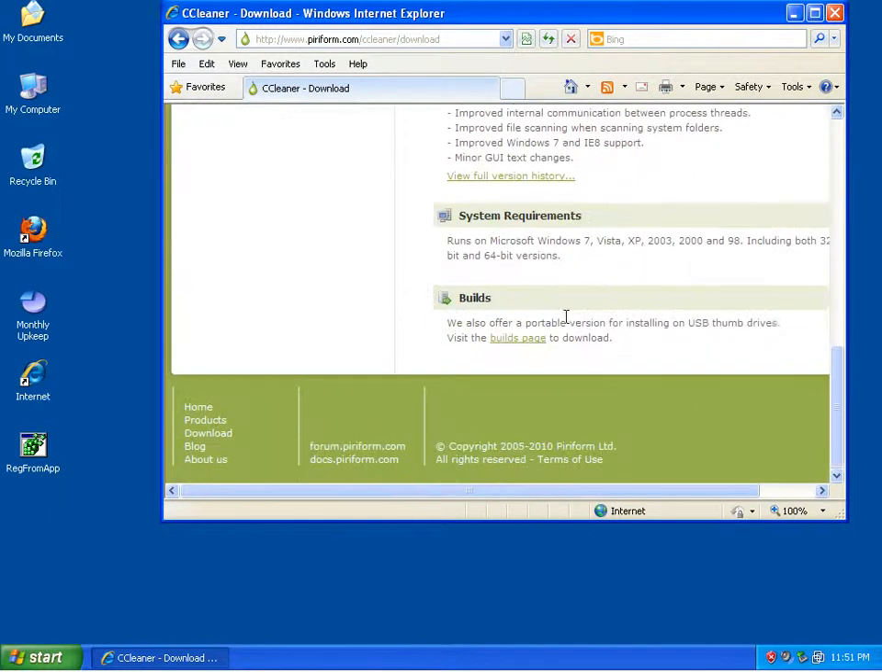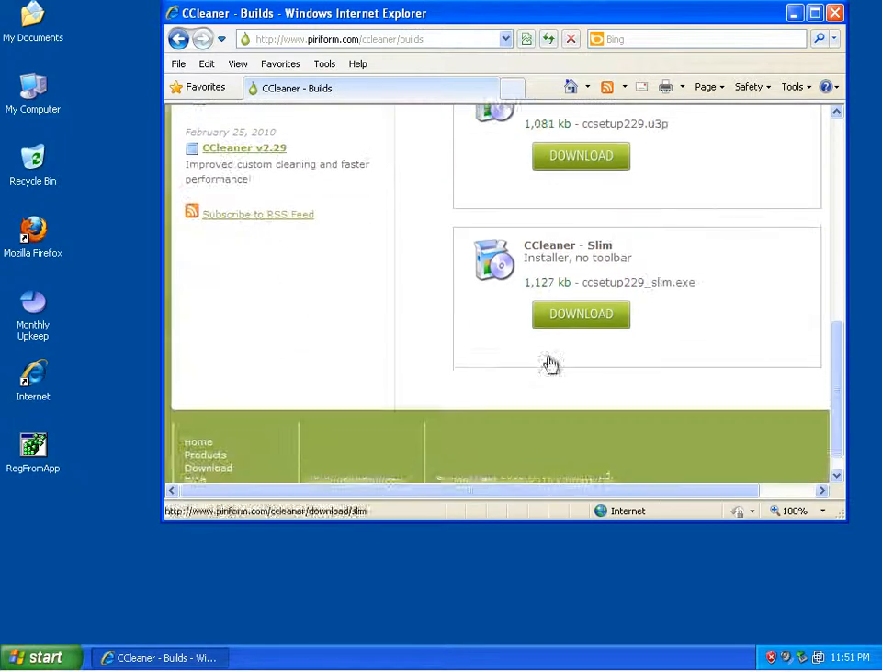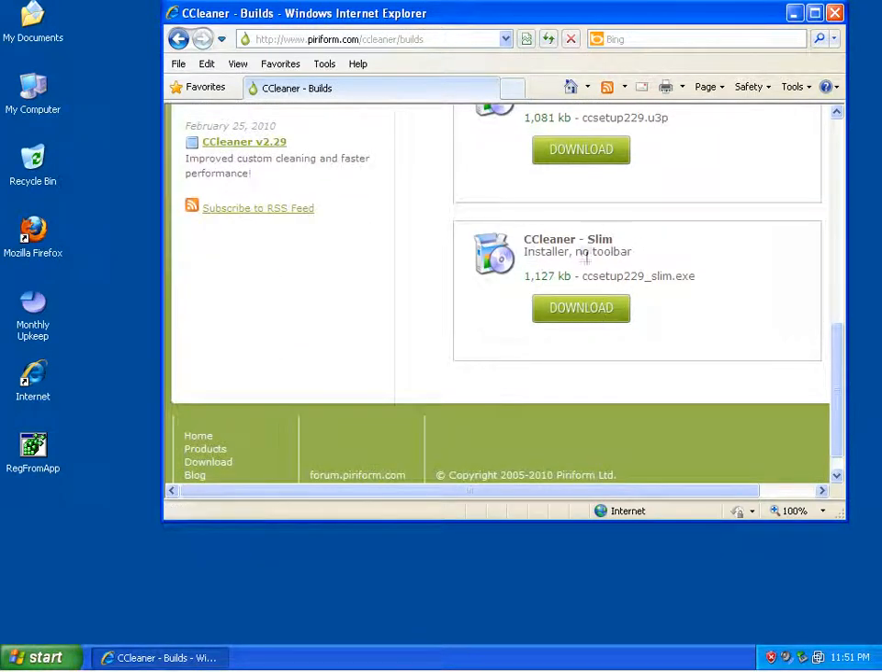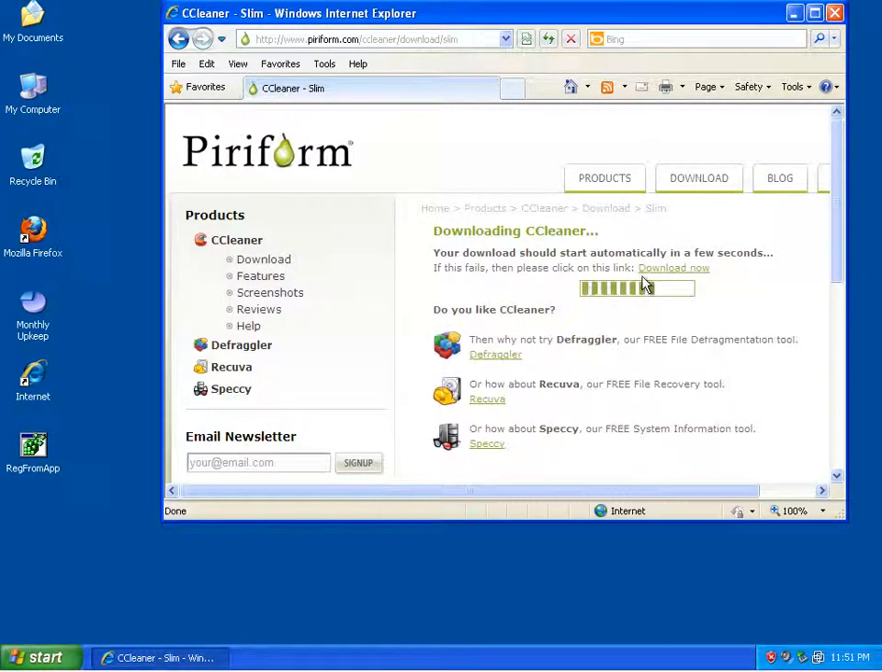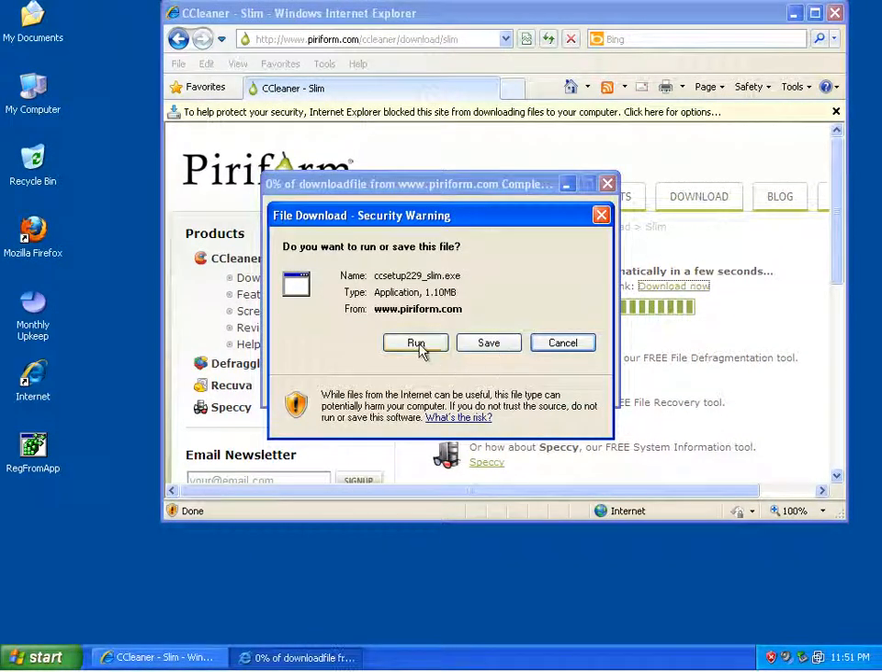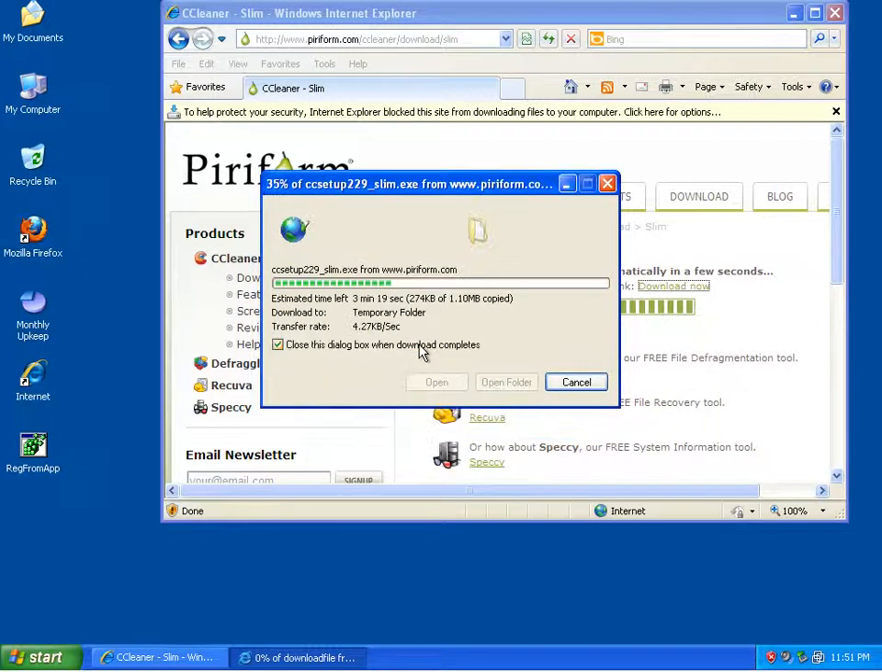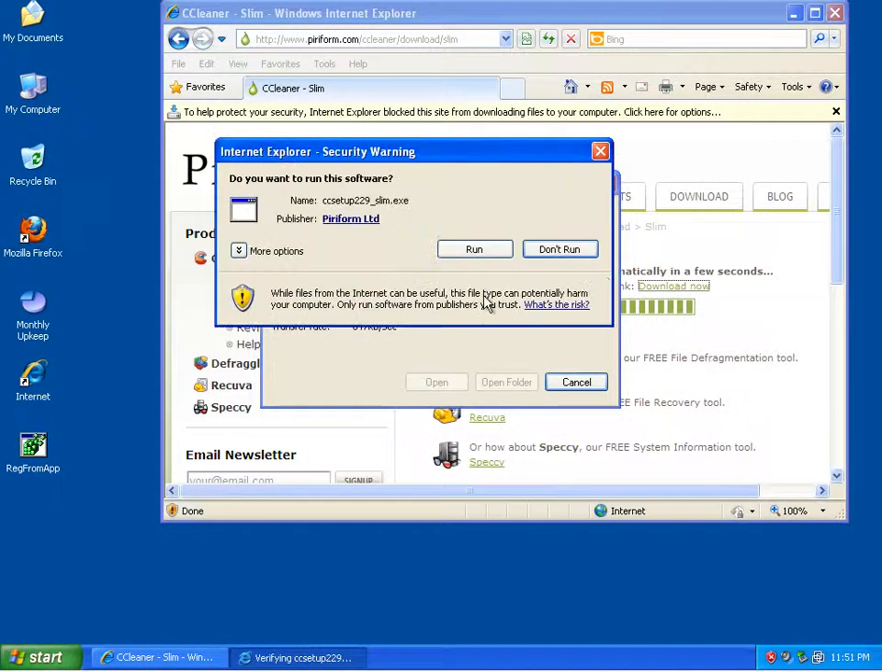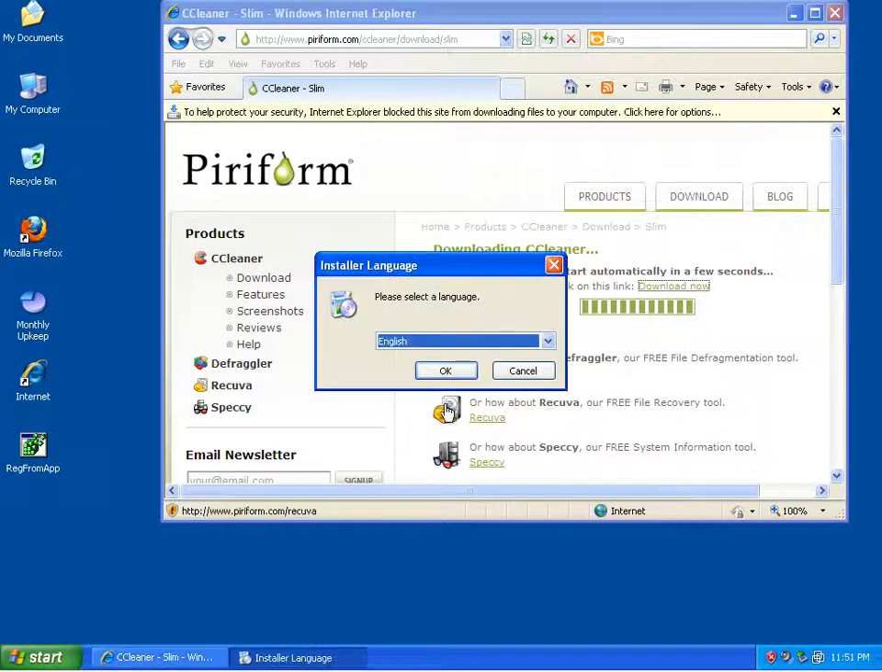If you go down to the very bottom, I suggest going down to the builds page. In here you can go all the way down to the bottom and you can get the slim version. Go ahead and download that. If it pops up like that, just click download now and it'll go again. Hit run and run again, and now it'll install the setup.